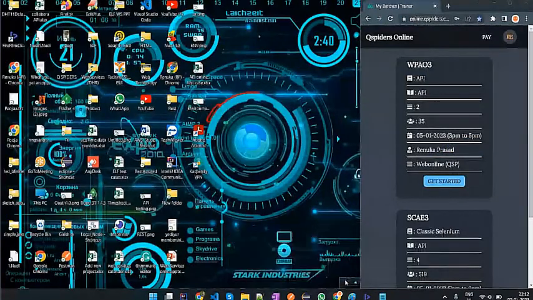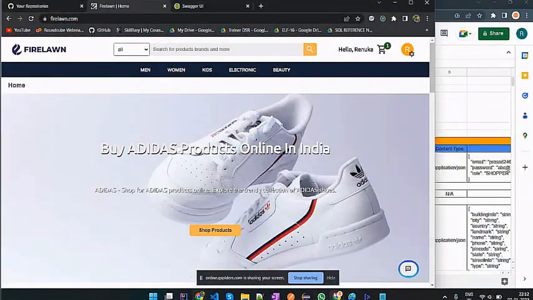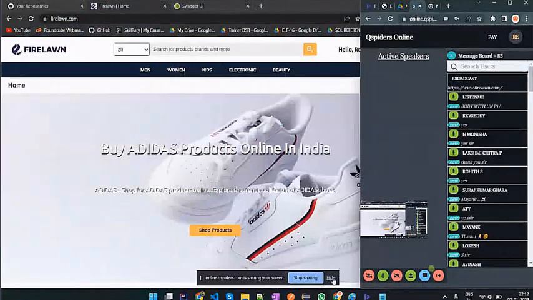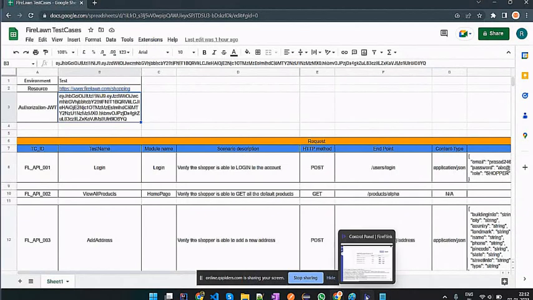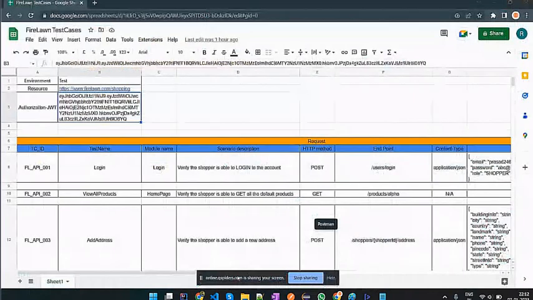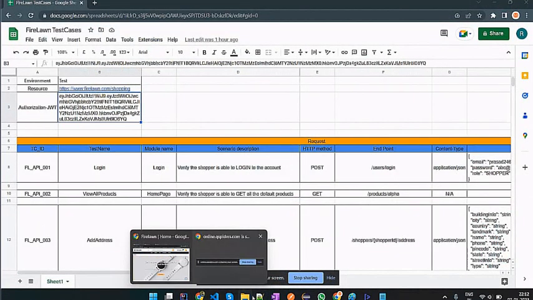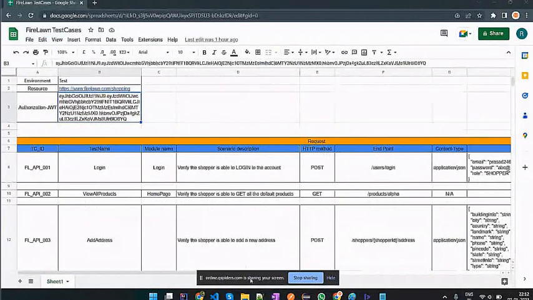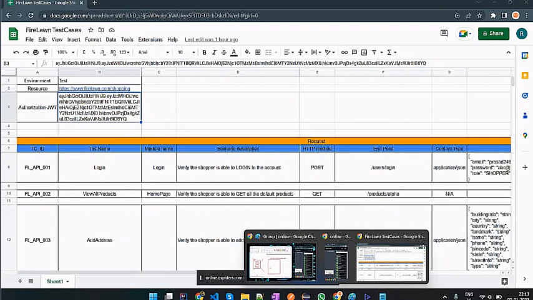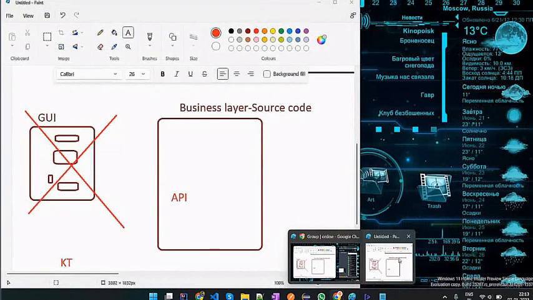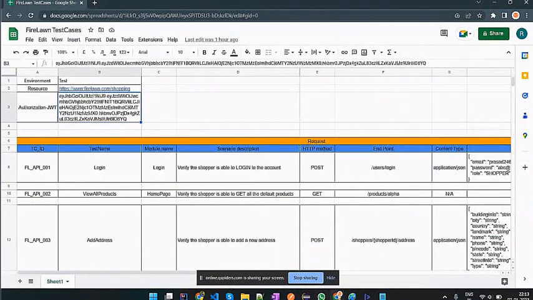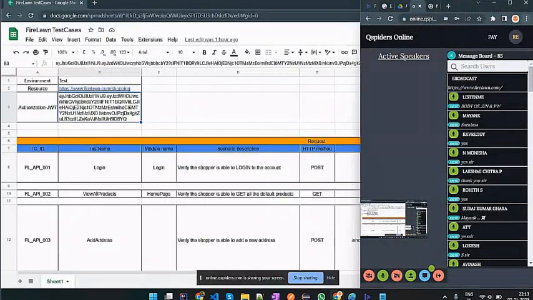Let me just close all the unwanted tabs. All these unwanted things I will just close. I don't need Postman. I don't need this. I don't need the notepad also. Now, where is our Fireflink? Oh, Fireflink got closed. Okay, no worries. Oh, here it is.